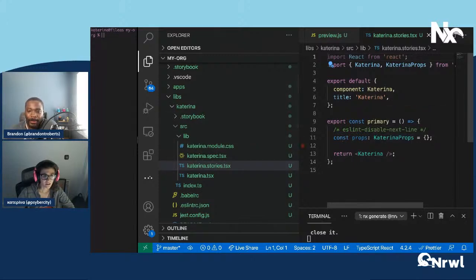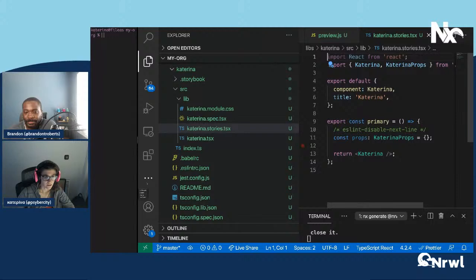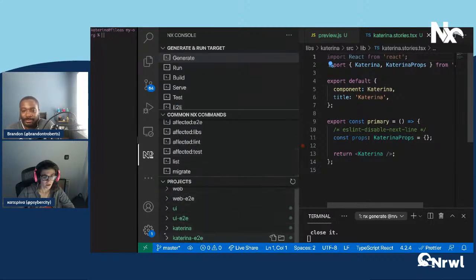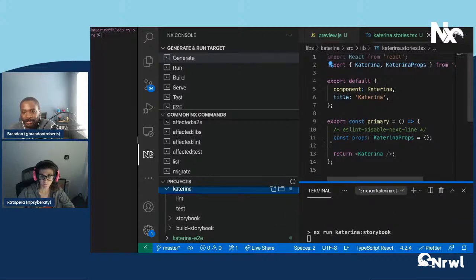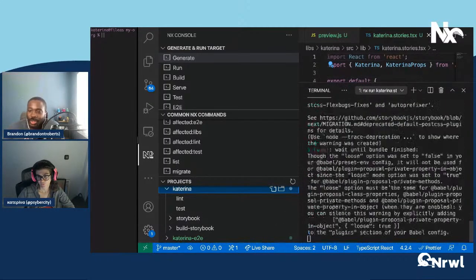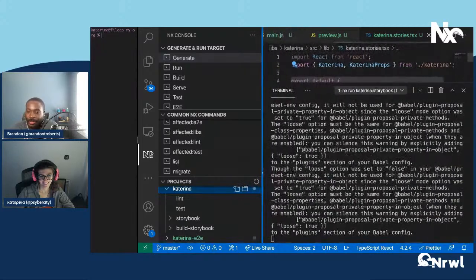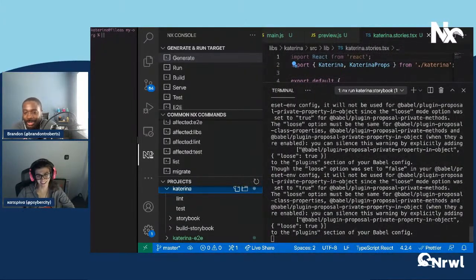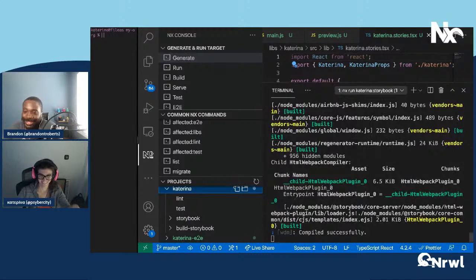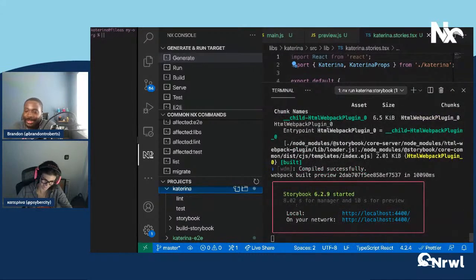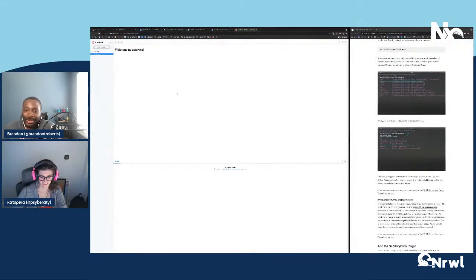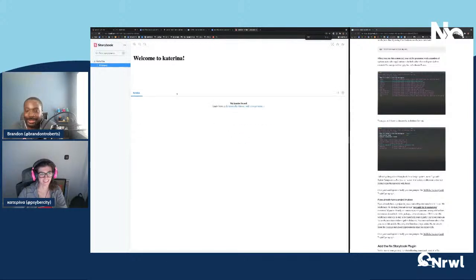And now if I go and run Storybook. See, now you're showing me more tips here. You're just running things directly from the NX console project on the side there. I'm up here running all these things manually. Well, like I said, I'm learning some new things here. So some good tips.